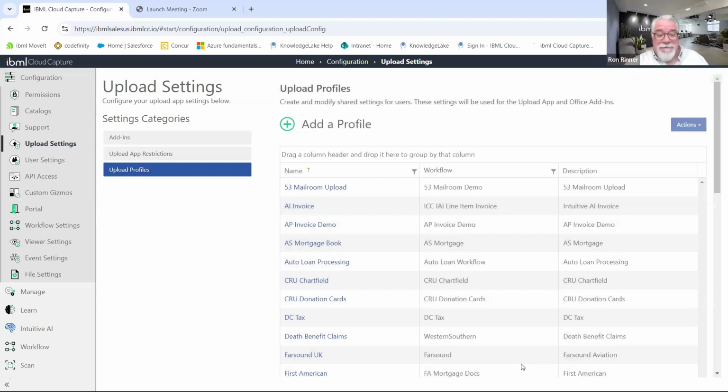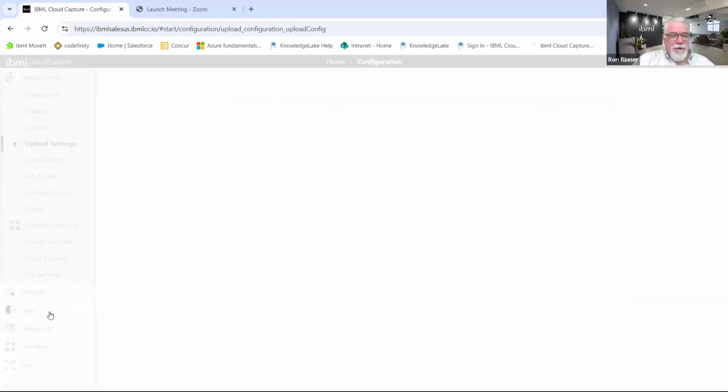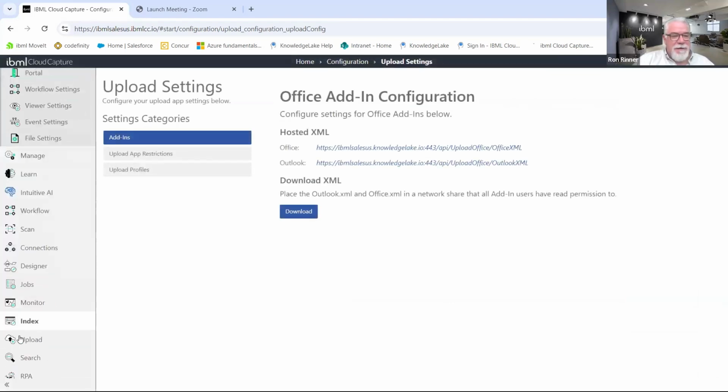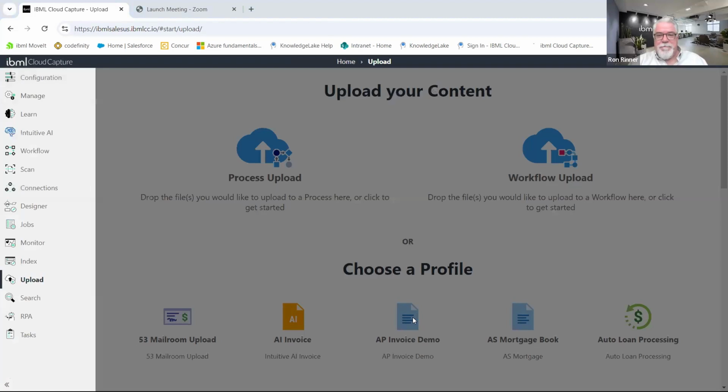With that level of setup, we're now ready to begin to run some invoices against this to see how well it works. So let's go ahead and I'm going to refresh my screen. And we will go straight down to upload. And there's AP invoice demo.